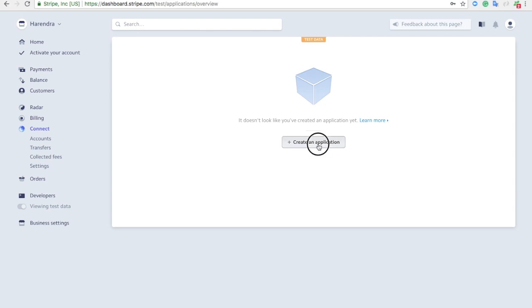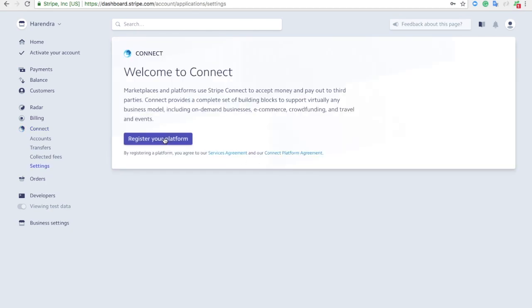You need to connect your application first. Register yourself, your platform.